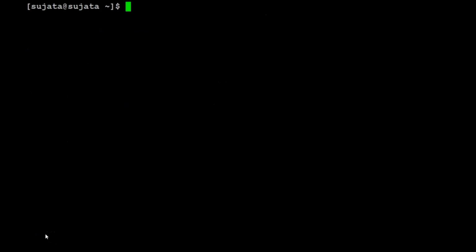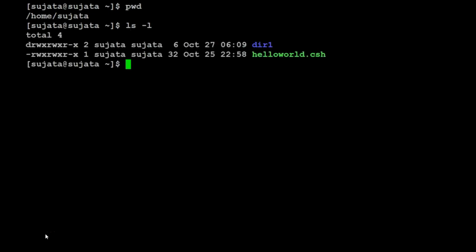Hello, in this demo we will learn to modify the path variable by appending a new directory /home/Sujata to it. The purpose is to let the shell find an executable called hello_world.csh in the directory /home/Sujata, and to let this file be able to execute from anywhere on the system. To modify the path variable, we use the set command.